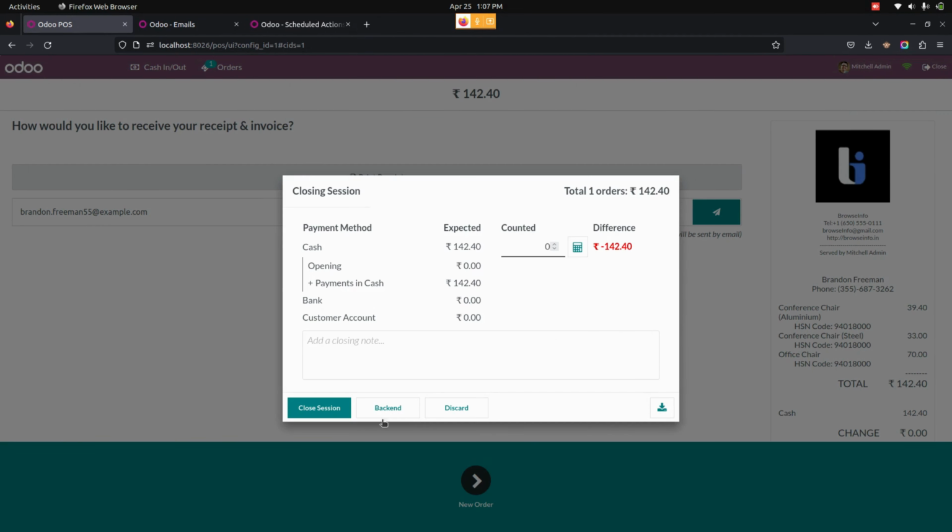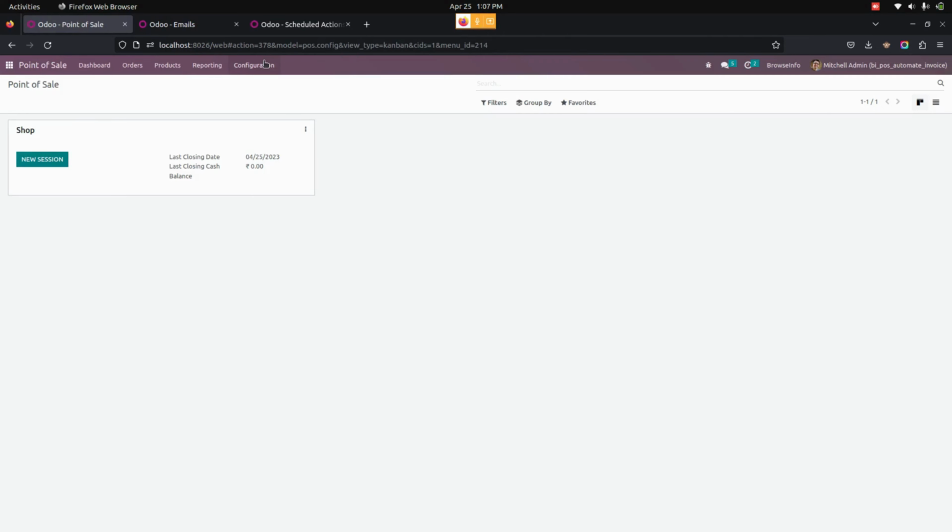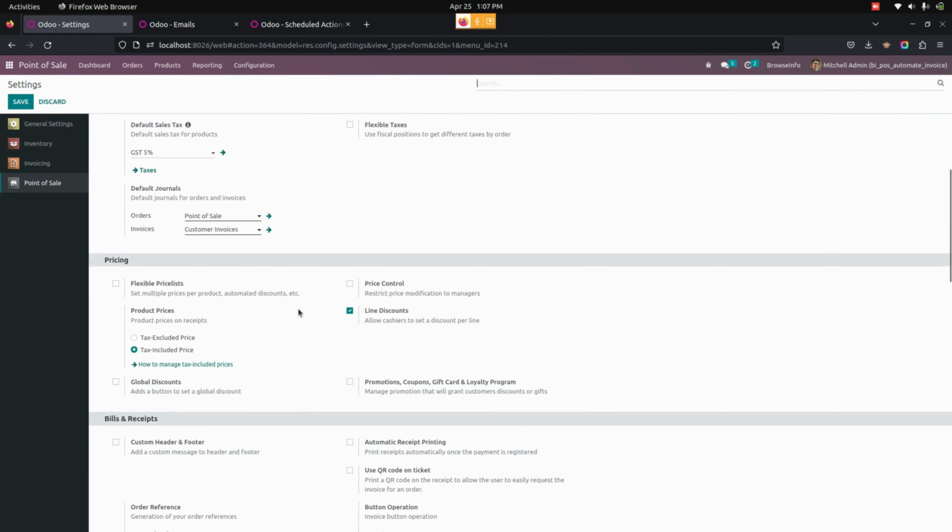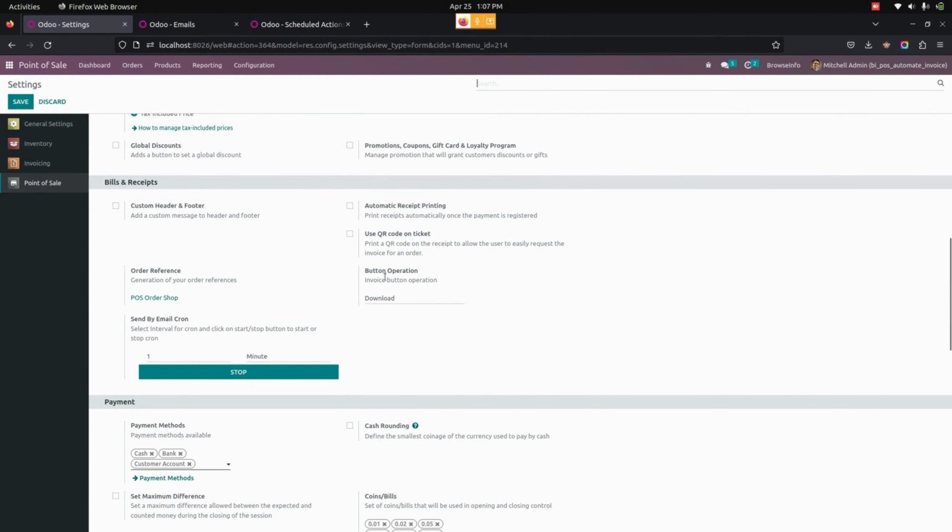For that we need to get into the settings. From here let me get into the settings. When we scroll down under the button operation, the user needs to select the Send by Mail option from the button operation under the Point of Sale configurations if the user wants to send an invoice to the customer's email automatically. Now let's save this option.